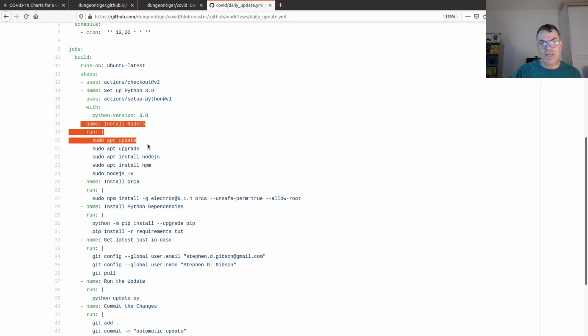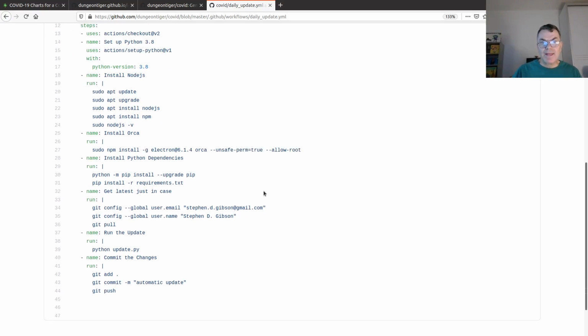So I assume that in the same way the author could have installed Node.js as well. But either back then there was no Node.js setup action, or for some other reason the author decided to install it manually, using sudo apt commands. Then installing some node packages with npm. Here it's upgrading pip for Python, and then pip installing the requirements.